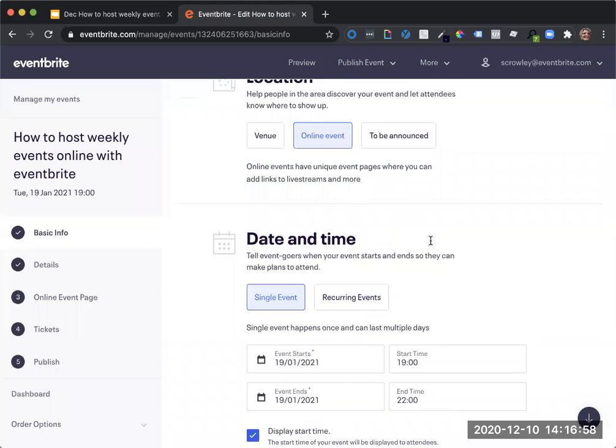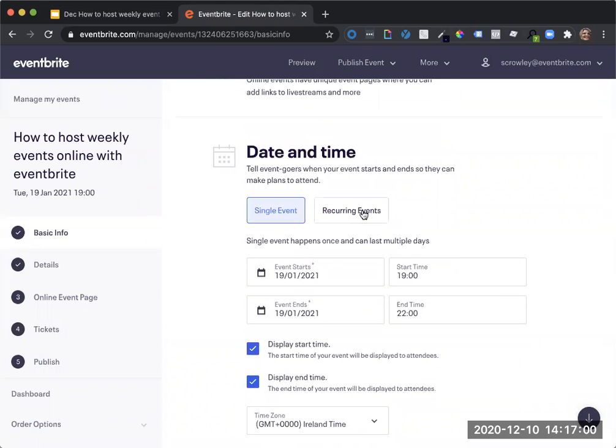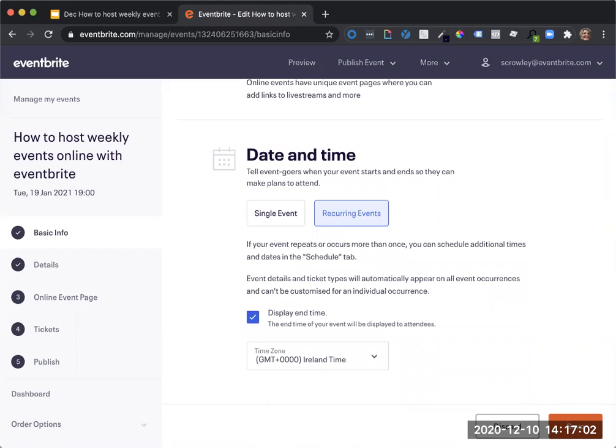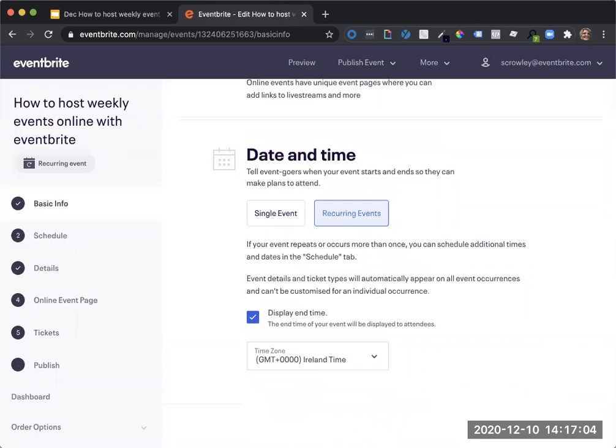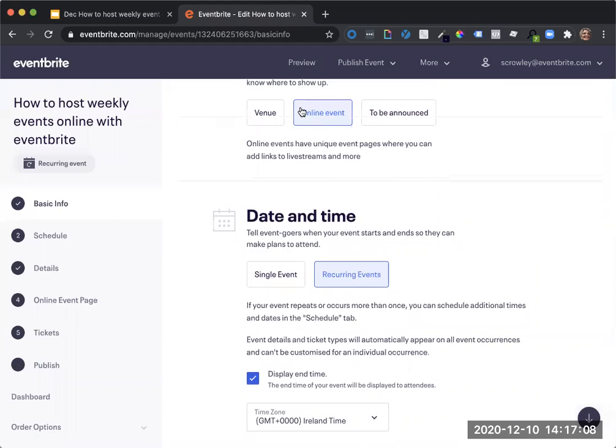So I have online events selected, and I'm just going to select recurring events here. And I'm going to hit the save button. So you'll notice there on the left-hand side menu, once I chose online event and saved, I have this new online event page option. And once I selected recurring events, I have this new schedule option on the left-hand side menu. So let's start off with our schedule.